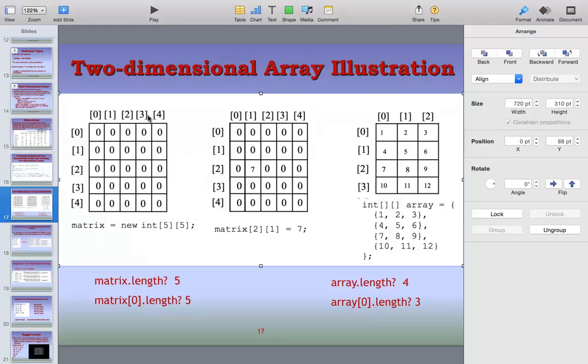So if I say, look at that, that refers to the number of elements. If I say matrix, that's the variable matrix, 2 and 1. So that's row 2, which is 0, 1, and 2. And of course, column 1, that's 0 and 1.